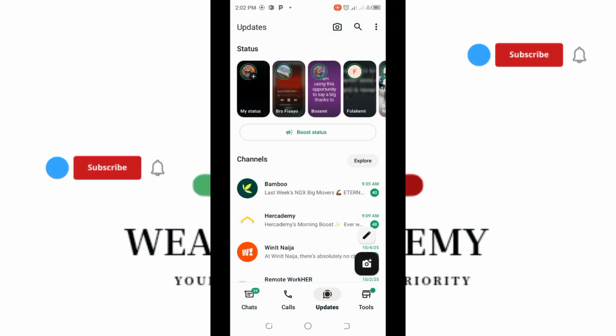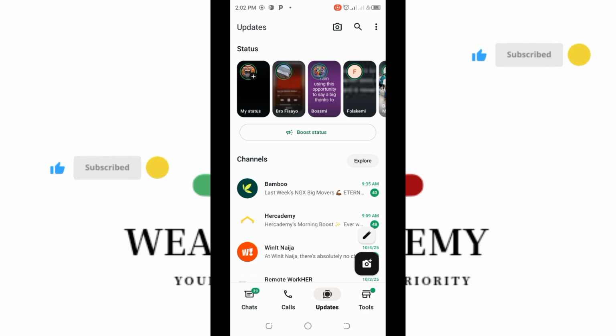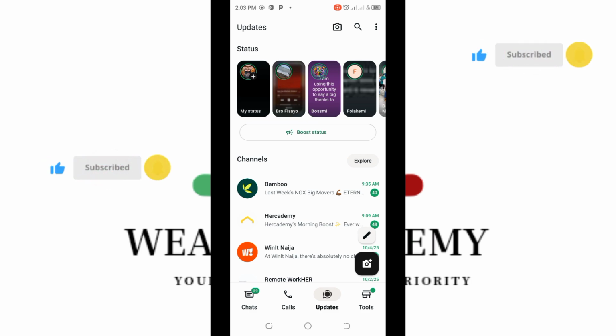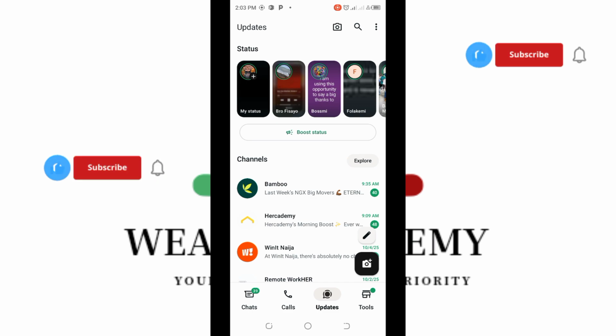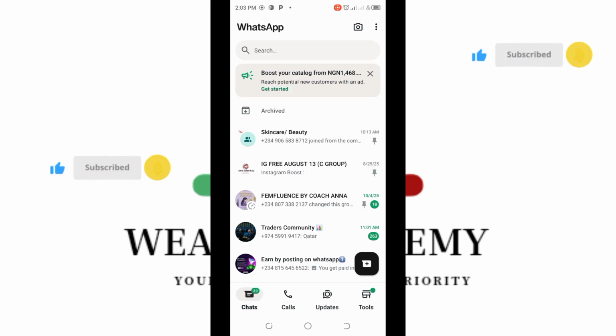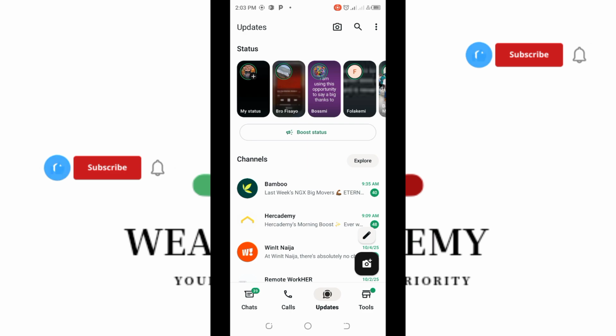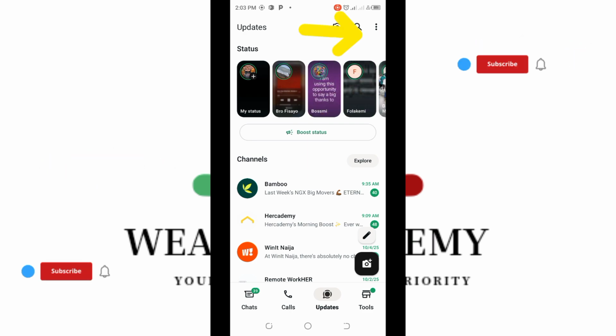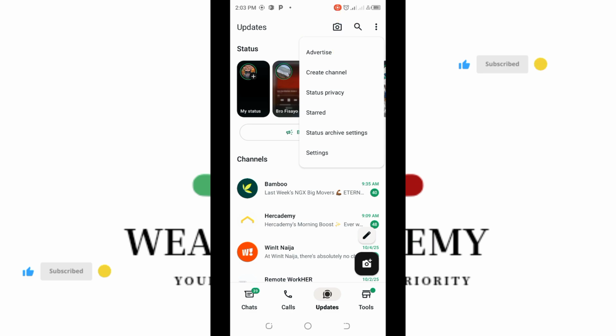Hi guys, so this is how you're going to give other people chance to reshare your status for you. So when you come to your updates, let me go back to my chat. This is my chat. You come to your updates, it brings you here. Click on the three dots on your right hand side. You click on that, it brings advertise, create channel, status privacy, starred, status archive, settings. But what we need to do is to click on status privacy.